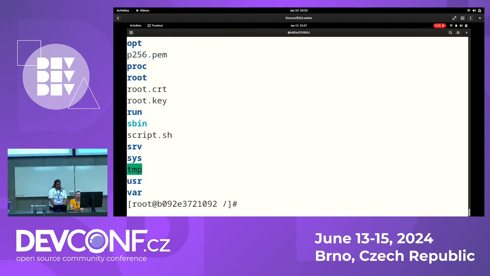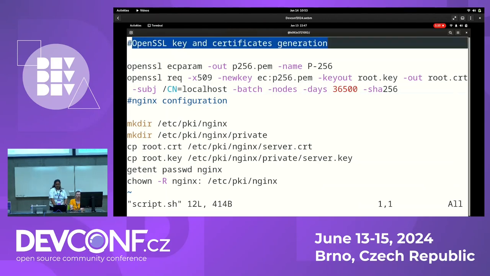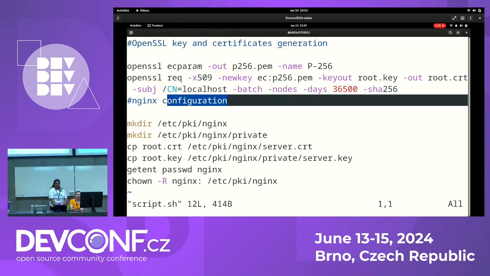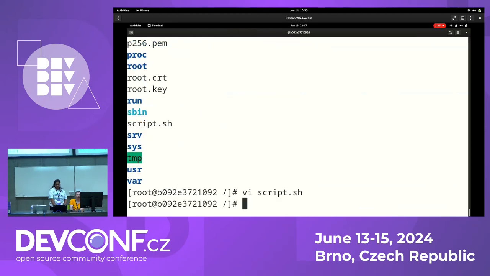Just showing that I've set up some keys beforehand on this container, some root keys that would be required if you want to continue testing. So this script will just tell you how the keys are generated and what configuration changes you need if you want to interop with Nginx, and those are the commands that could be used. You can have a look at it later.